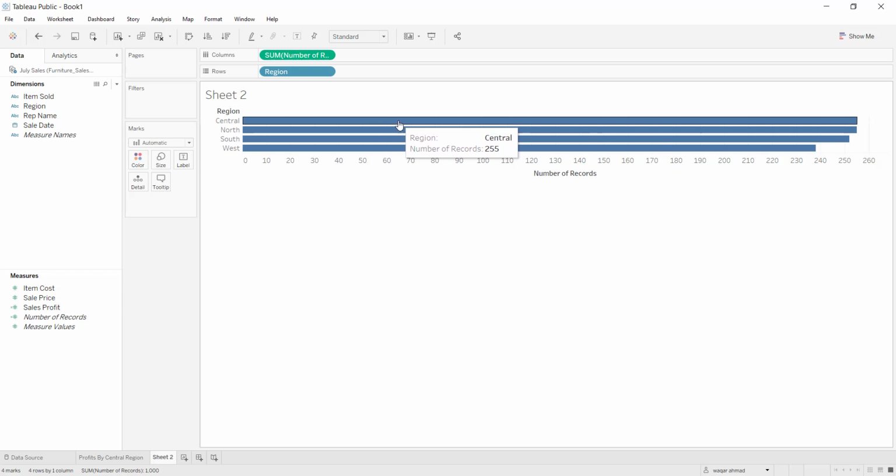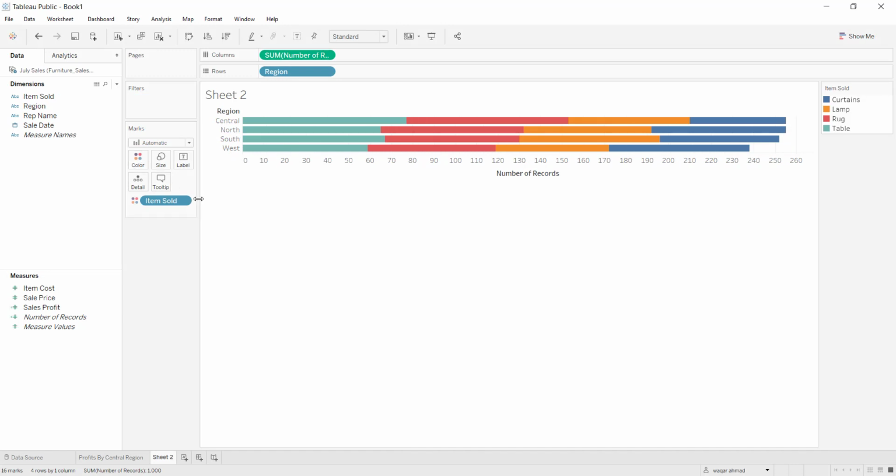Maybe we want to see how many of each type of furniture we sold for this region as well as the others. And the way that we can do that is we can take the item sold, which is the name of the item, and we can take that and drop it onto our color. And automatically what we see is that each individual bar is now broken up by the different type of items sold. So we can see curtains here are blue, lamps are orange, rugs are red, and table is this cool teal color. And we also see that here in our legend up here.